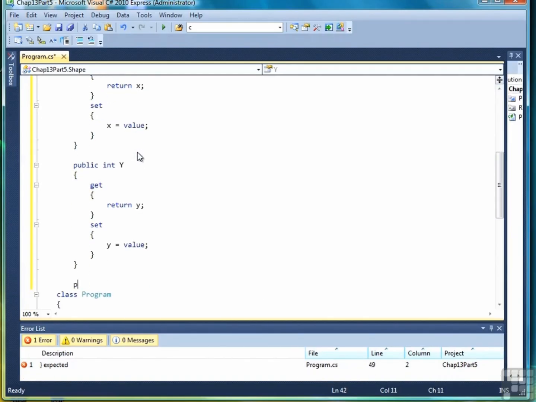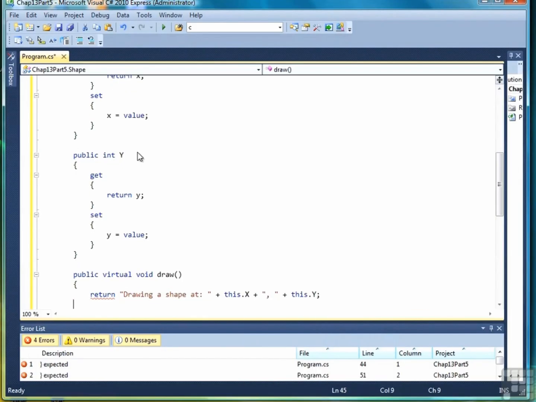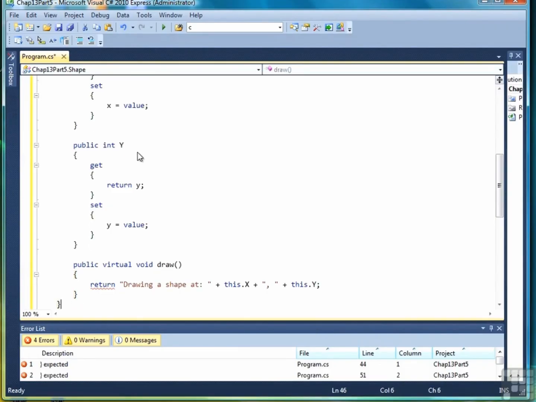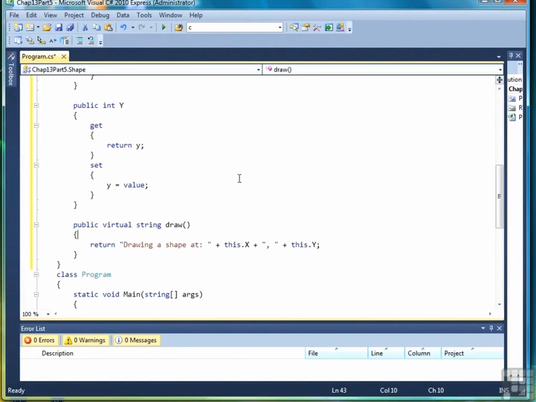Finally, we're going to create a virtual method draw. Got to start with return. We need a semicolon there, close it off, close off the definition. My error there is because I created this as a void method. I was thinking I was going to use console write line, but I'll tell you what, I'm going to make it a string method, so that way we can return that, primarily because I don't like using console write line in my class definitions, but only at the user level.